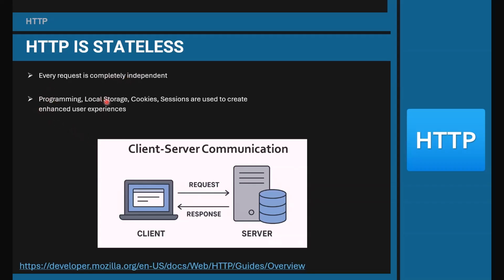Programming, local storage, cookies, and sessions are used to create enhanced user experiences. Especially cookies, local storage, and sessions are used when you want to maintain state. Since HTTP is stateless, you need these features to enhance your user experience. For example, with session storage, the server can store your session, and you can use cookies to store a session ID and so many other things. Likewise, the local storage.